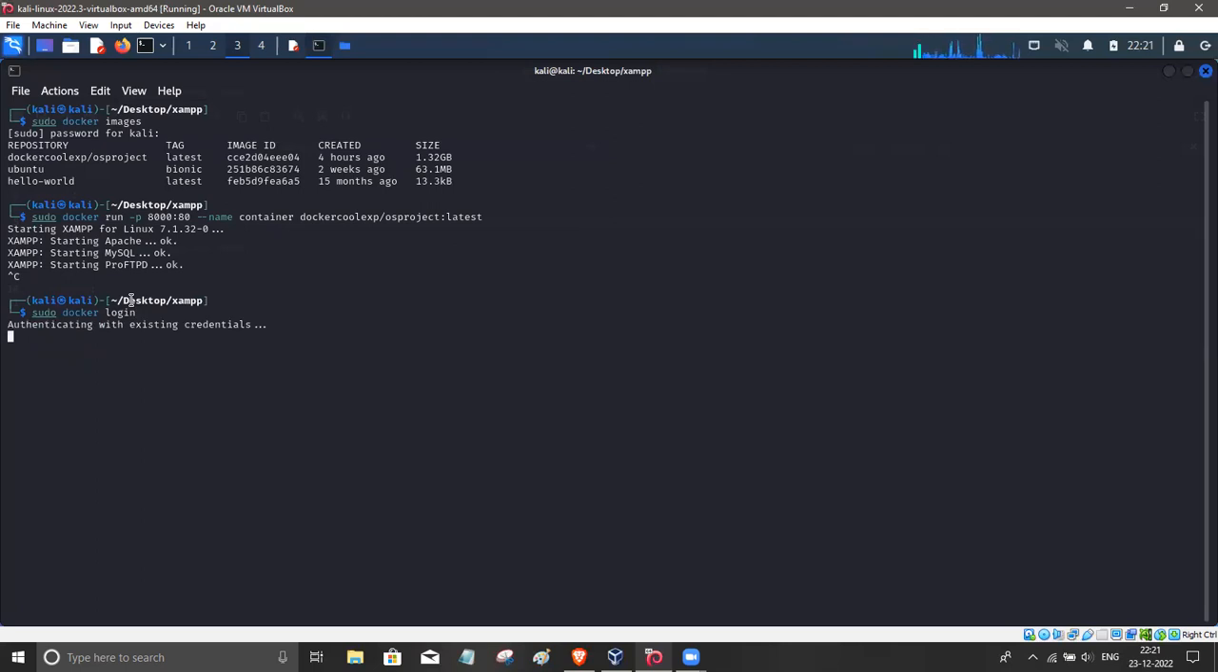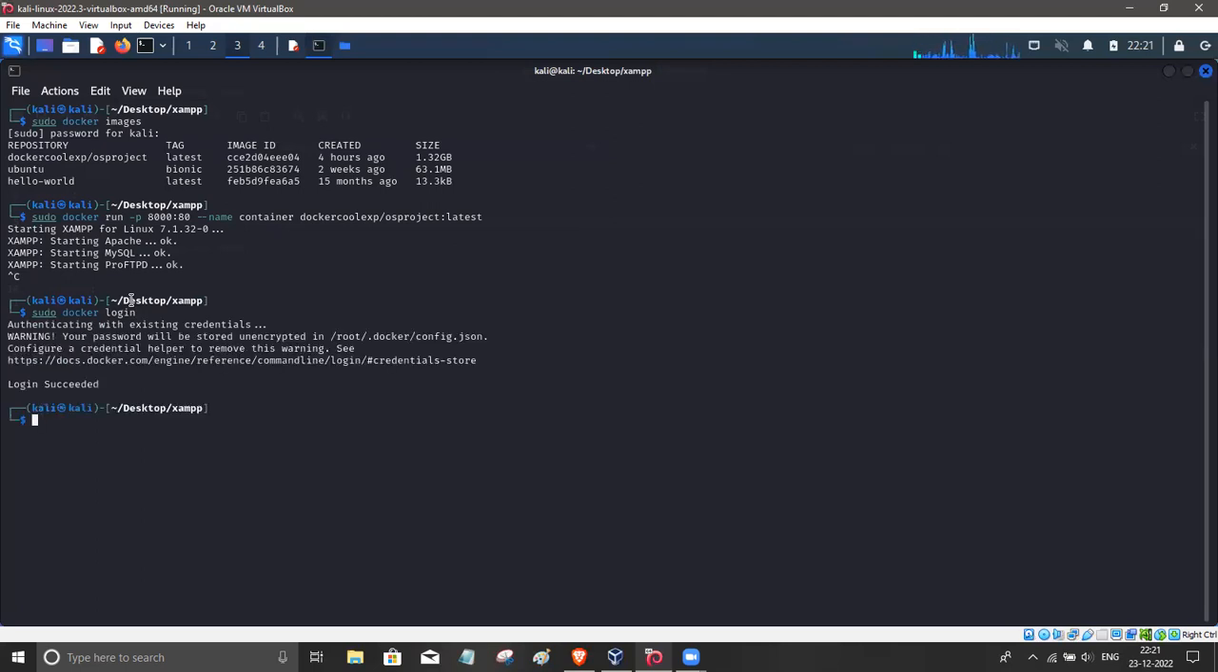So I have already logged in, so it is showing that login succeeded. Otherwise, you have to give your username and password.